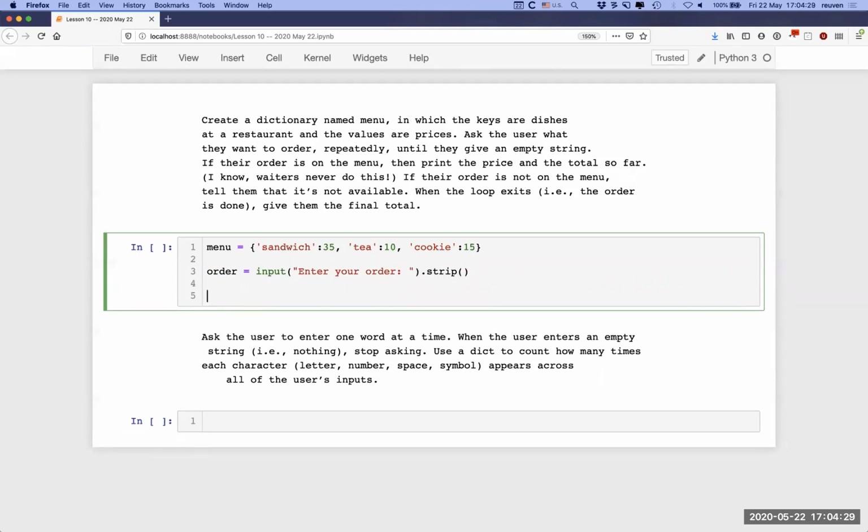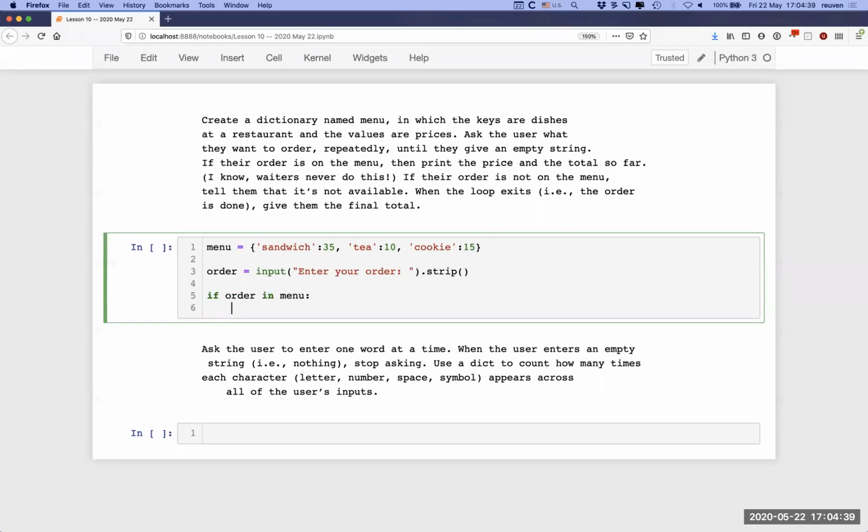Then what? Well, in a dictionary, we have keys and we have values. I want to see, is the user's order in our dictionary? So I can say here, if order in menu. Now remember, that is only going to check the keys. It is not going to check the values. So it's going to check, is the string that we got from the user sandwich or tea or cookie? The in operator gives us a yes or no, a true or false value. So if it's there, now what we want to do is find out how much it costs and tell them.